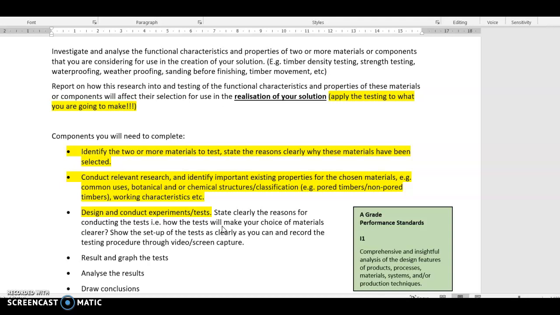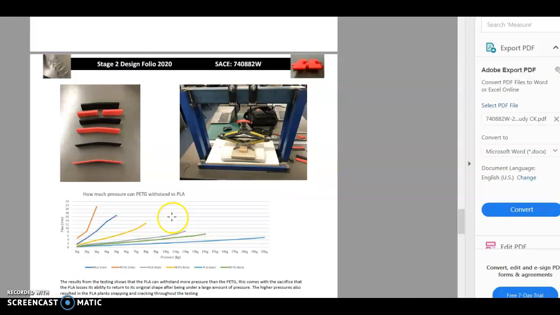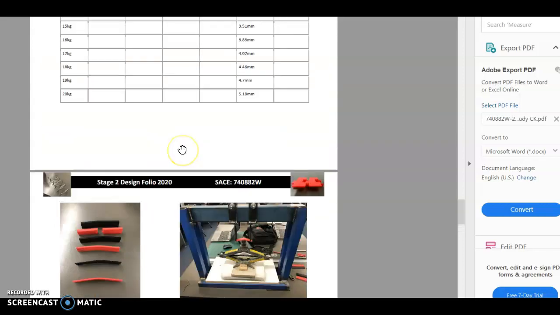So if you apply the test to something that's relevant to your project, this one's a materials test. It's in plastic, 3D printed, but you could do it between pine and jarrah, maybe timber. And you can graph those results. The SACE board, when they moderate this, they love graphed results, and we've got the testing equipment to do that.